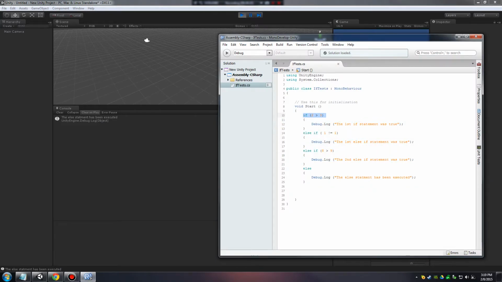Unity reads this. That's not true. 2 is not greater than 3. I'll skip that. Then I'll go to this next else if. 1 is not equal to 1. Well, that's obviously false. So I'm going to skip this. Let's try this next else if. 8 is greater than 9. I don't think so. I guess I have to skip this code again. Oh, else. Well, I guess if all else fails, then we'll do the else. It's the backup plan. And the else statement will always be executed.